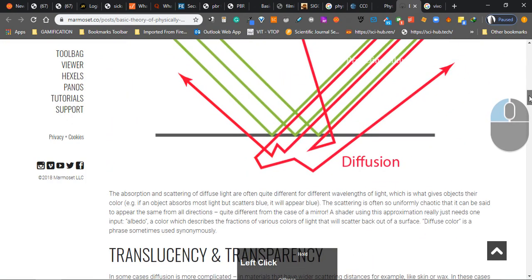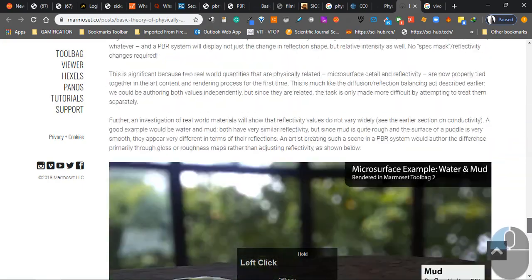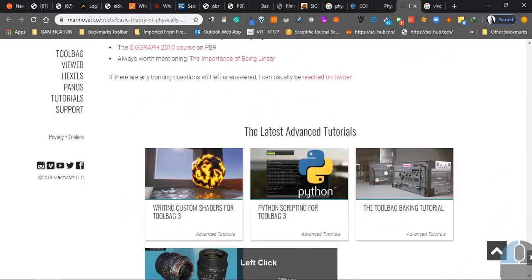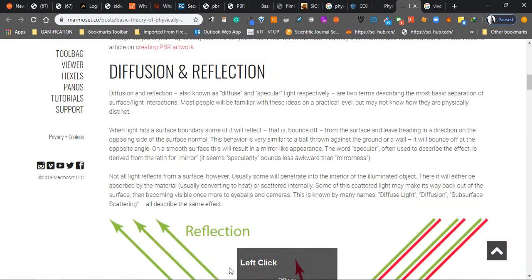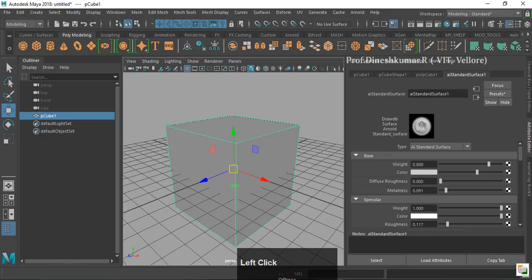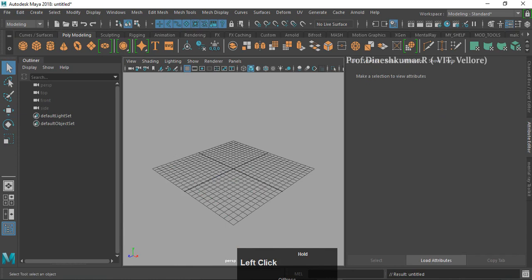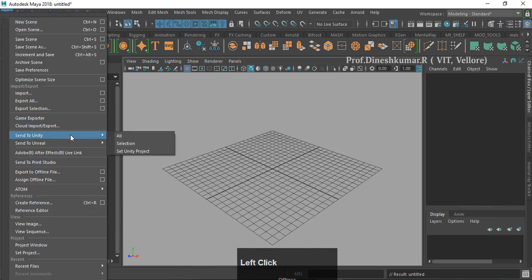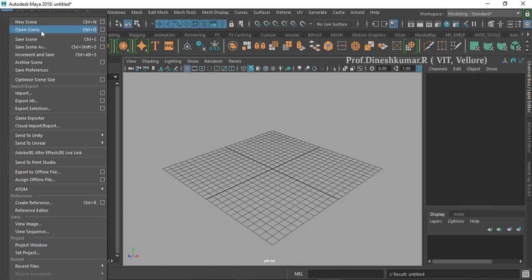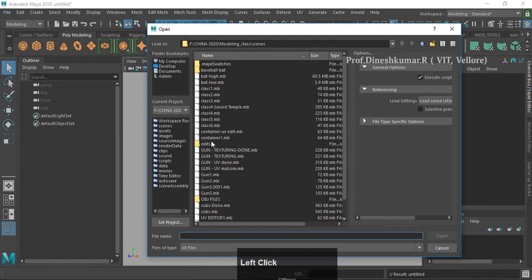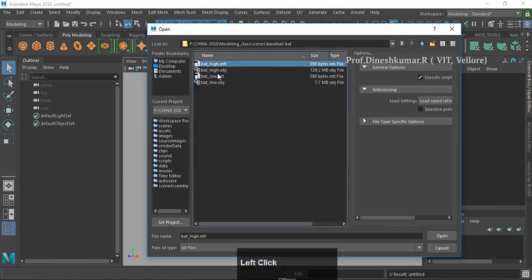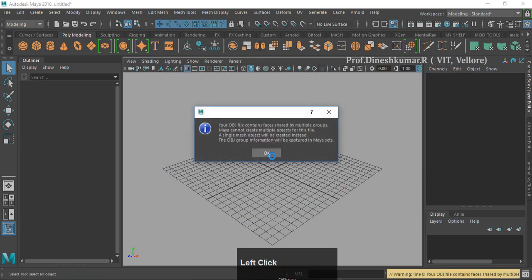Okay, so let's start with this. Before we start, I would like to show you the model I'm going to work on. Let me do this and don't save. Okay, fine. Let me go to File, and I have an open scene. I have a baseball bat. Here I have a baseball high OBJ file and a baseball low file. Let's open the baseball low. Yep, this is the baseball low file.